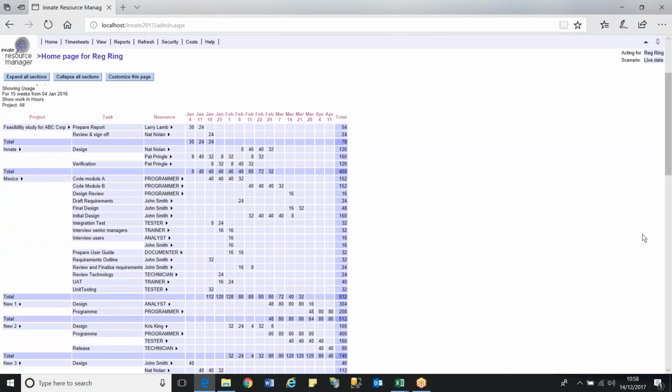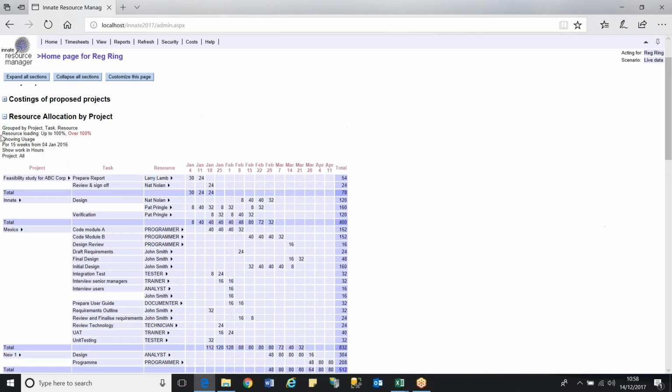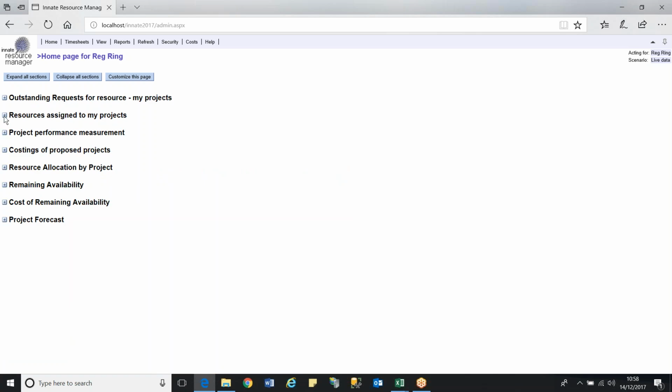Now, as a business, we might also want to see on a project by project basis how busy all of our projects are, who's working on which project and what is the work profile. So what's the resource allocation on a project by project basis.